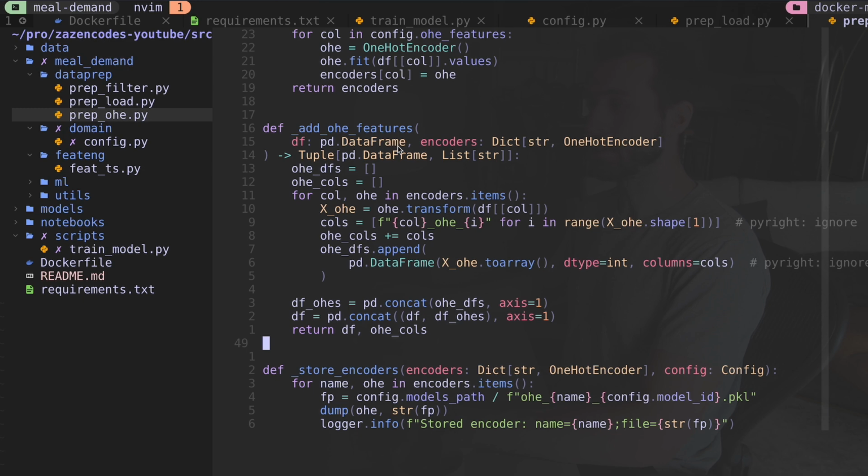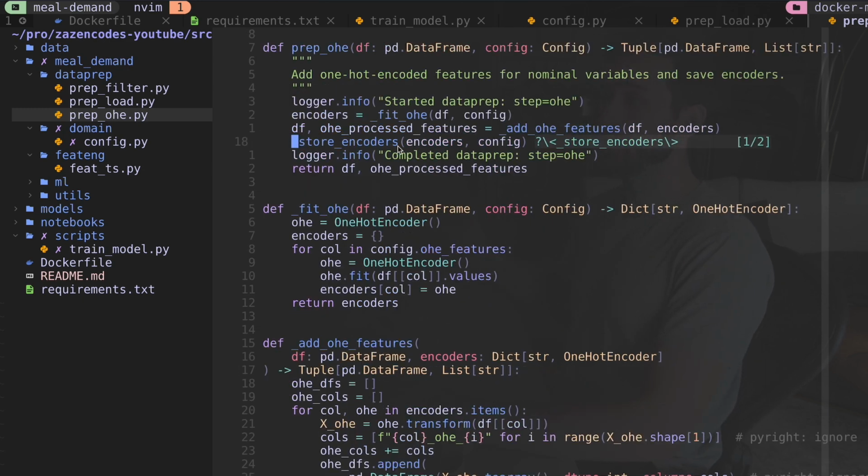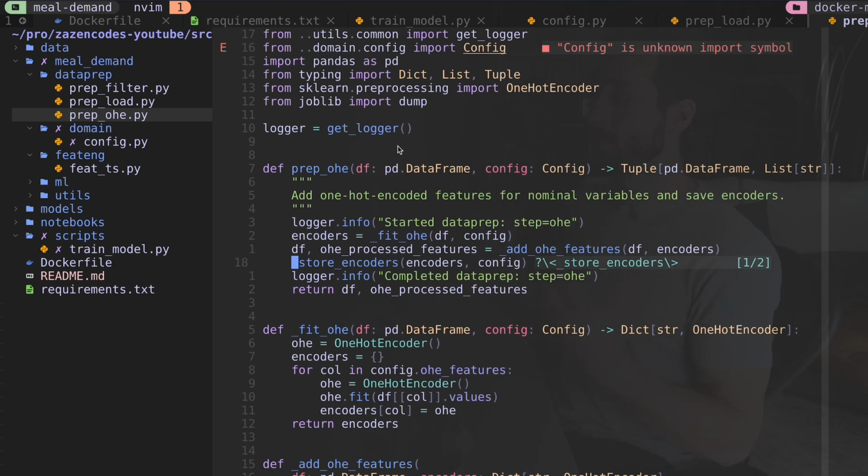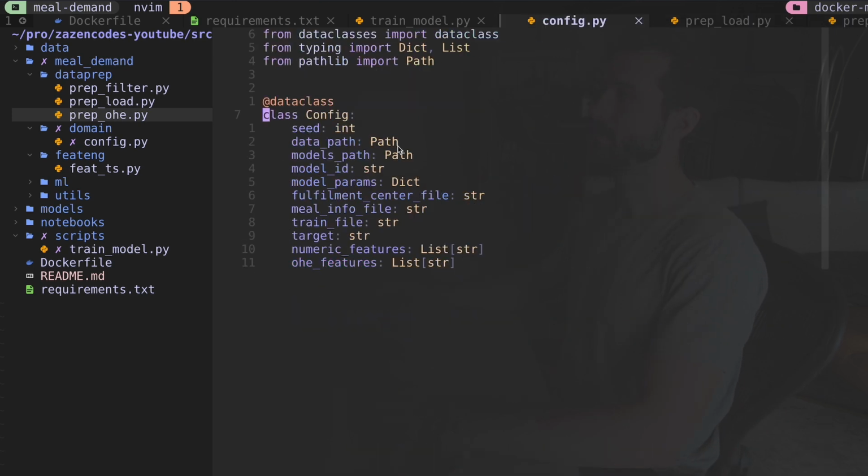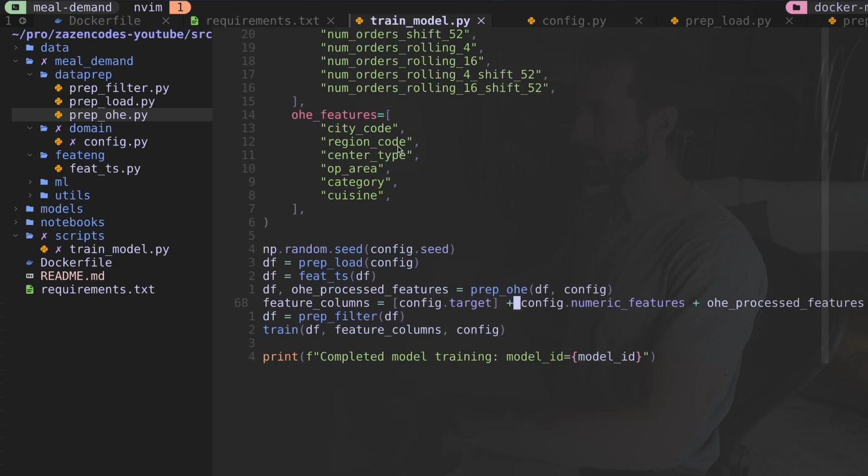And one interesting thing I'm doing here is I'm actually storing these encoders. And for this, we're going to be making sure we use a Docker volume. This is similar to storing our model. Because we're training encoders based on our training data, we need to keep those as part of our model artifacts. So we'll see what those look like when I run this code. All right, let's hop back to my train model and see what's next.